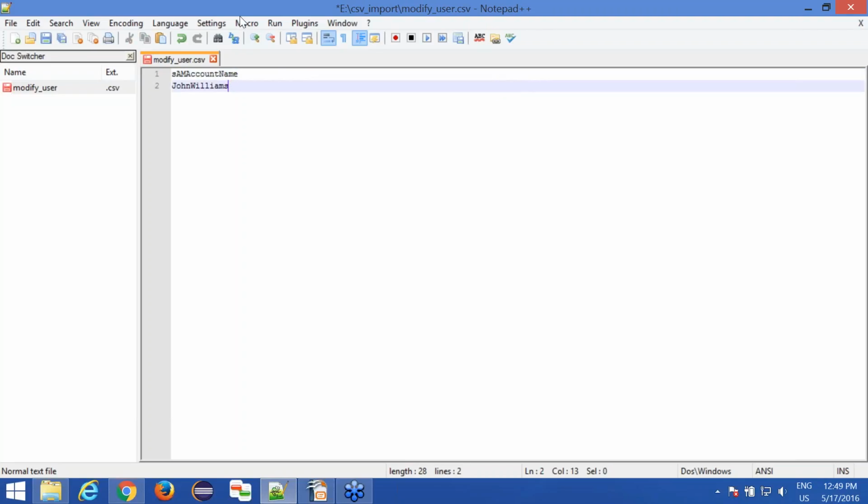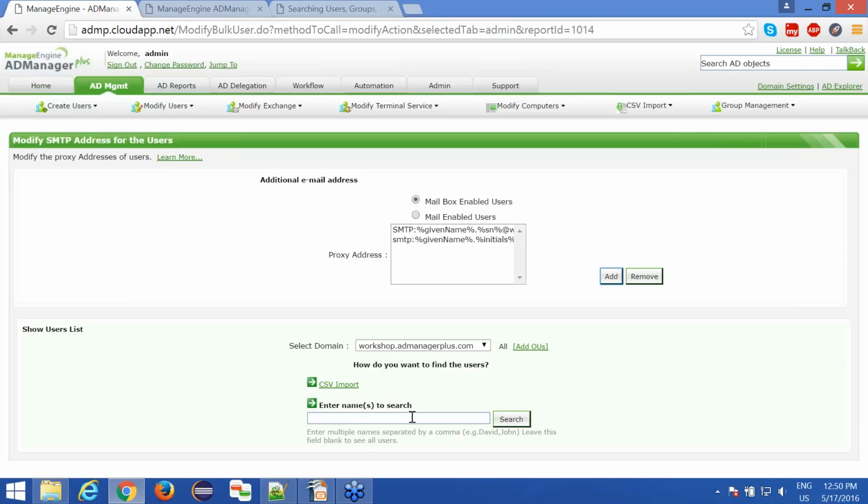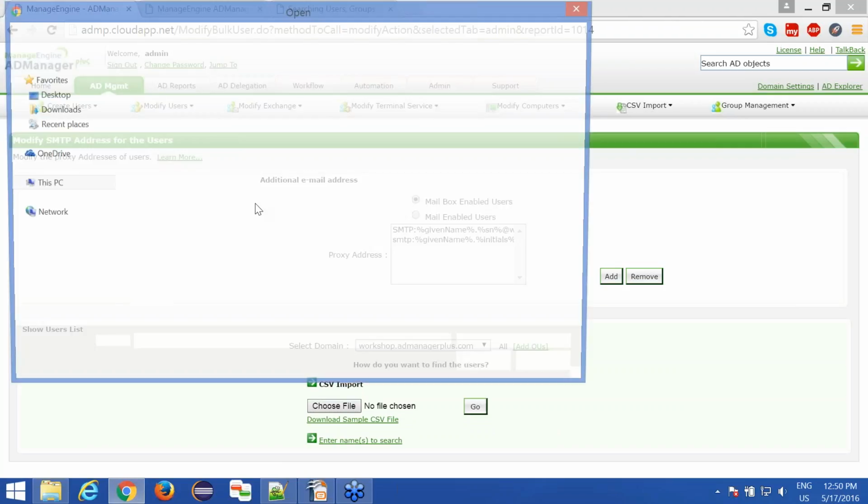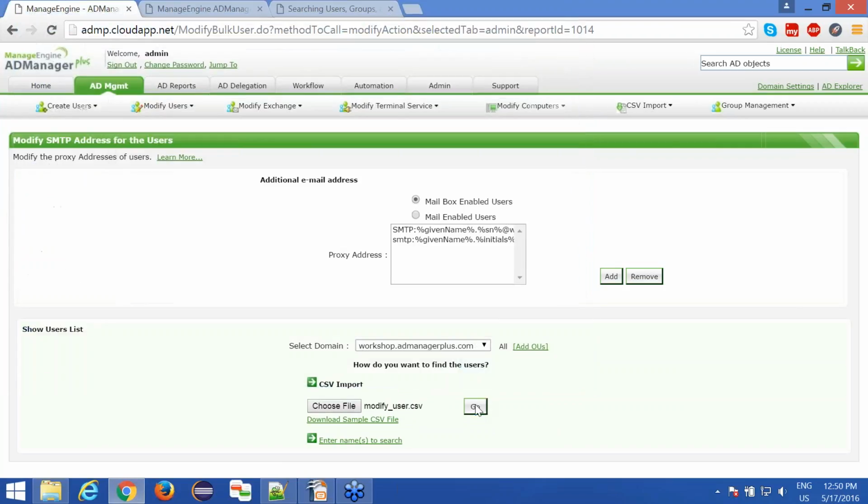So if you wish to use this process of modifying SMTP address for 10 or 20 accounts, please enter the names one after the other in the CSV file. So I'm going to modify SMTP address only for this user account. So I've just given this name. So go to your application and import the CSV file. Click go to import the CSV file.